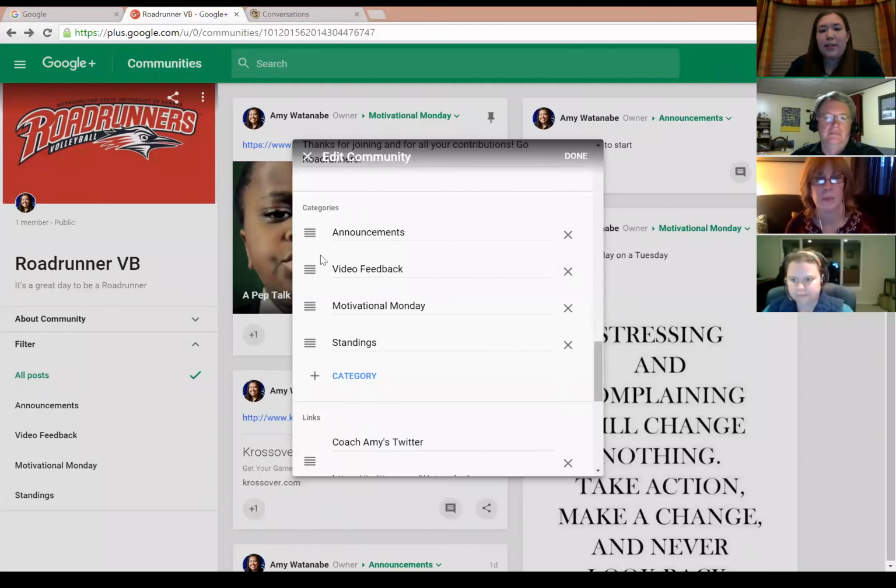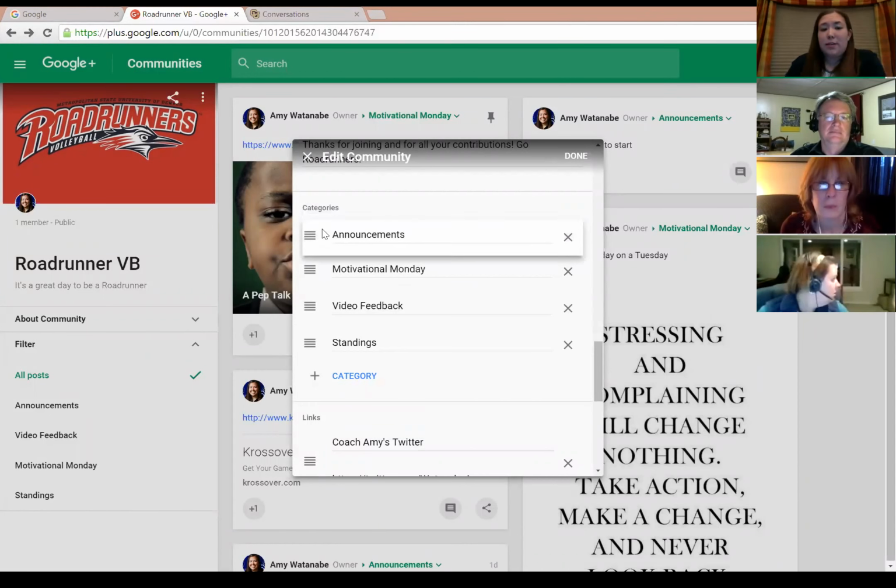And the one nice thing is these aren't set in stone, so if I wanted to move Motivational Monday up to the top because it's Monday and it's the first day of the week, I can do that too. That's what's really nice about this, is you can shift these around. It's not set in stone when you set them up originally.